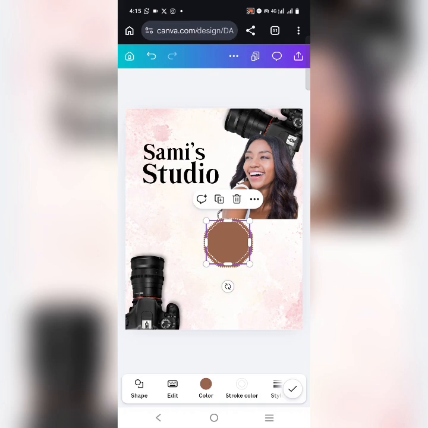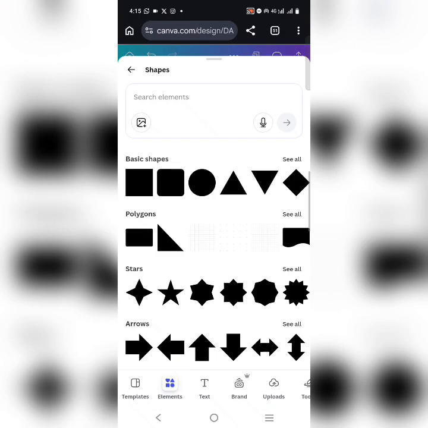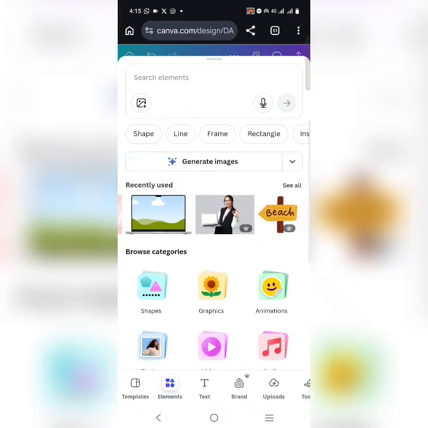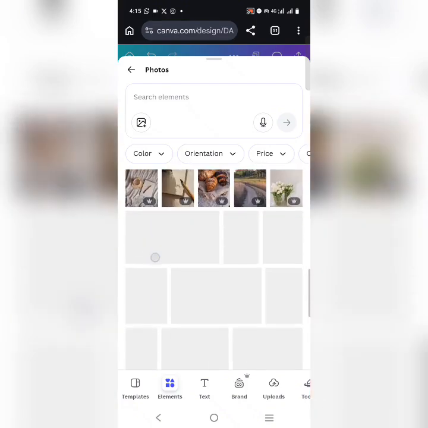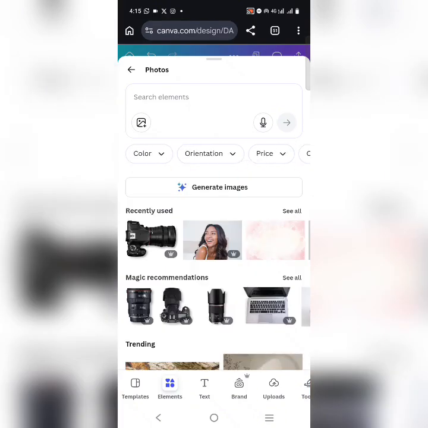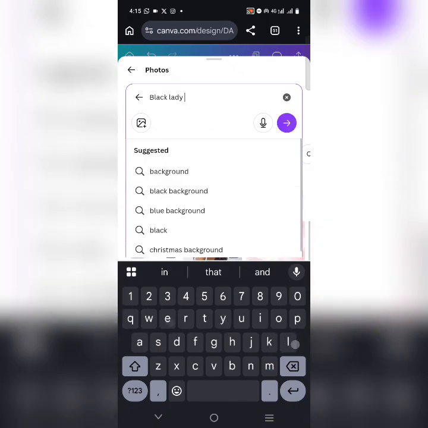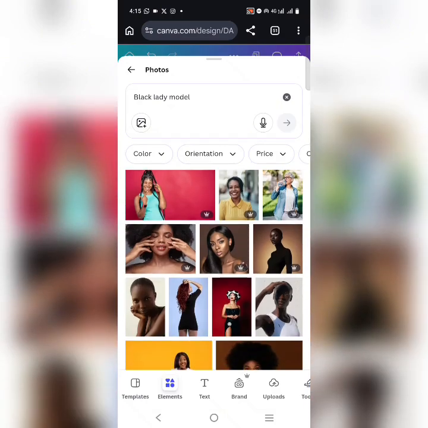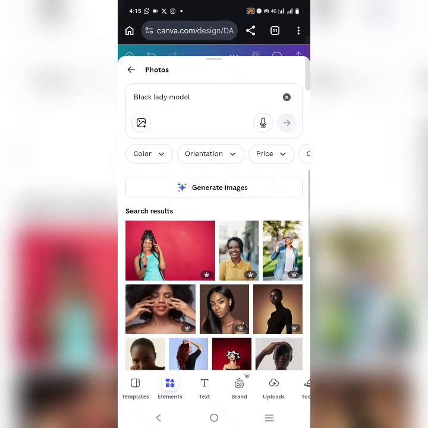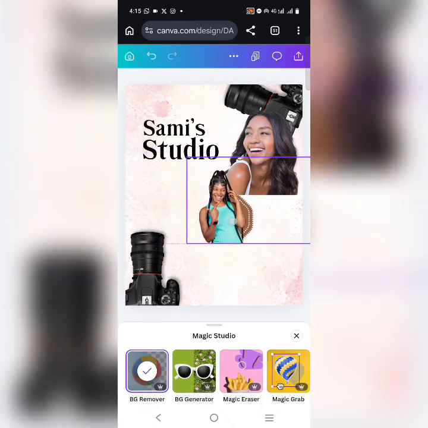All right, so what we'll do now, we have to go to images. Click here and go to images. We will go to where we have pictures, photos. Okay, so we have orientation here now. So let's get other photos. Black lady, model. All right, so I've seen this one. I'm going to remove the background. All right, so I want to fix it here.